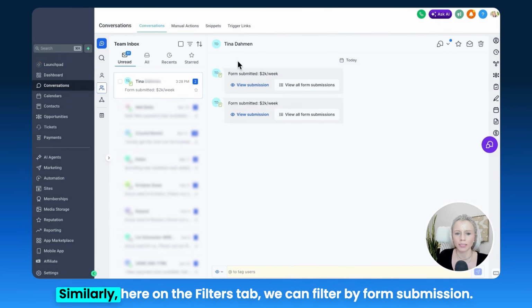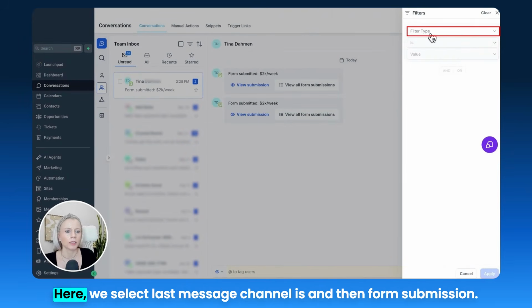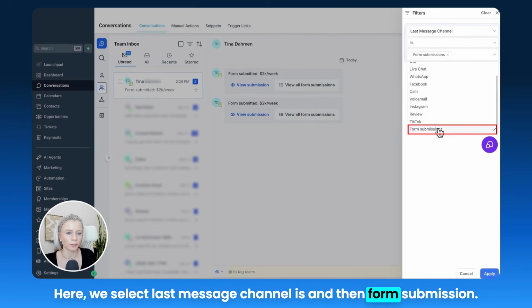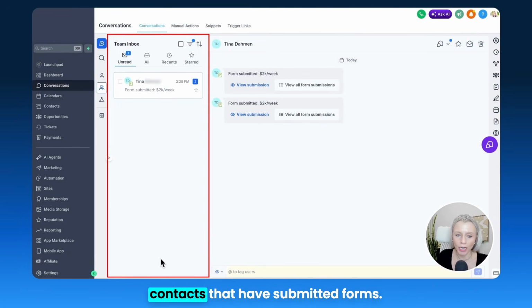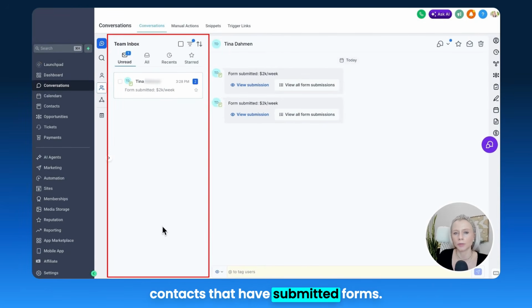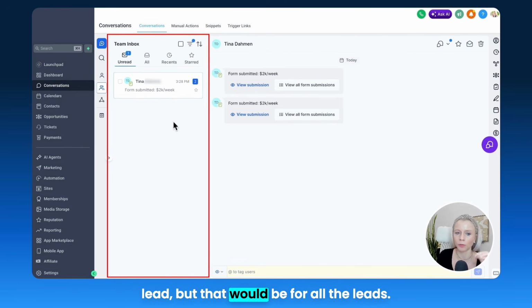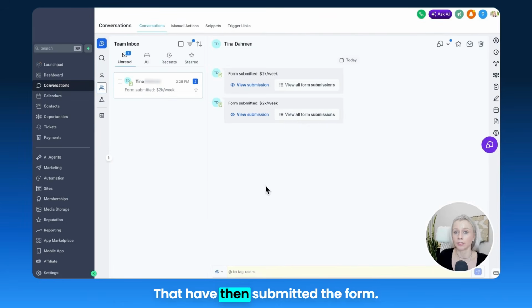Similarly, here on the Filters tab, we can filter by form submission. Here we select last message channel is, and then form submission. Then hit apply. And here we go. You would see all the contacts that have submitted forms. This is not specifically for only this particular lead, but for all the leads. So there would be more leads showing up here on the left that have submitted the form.